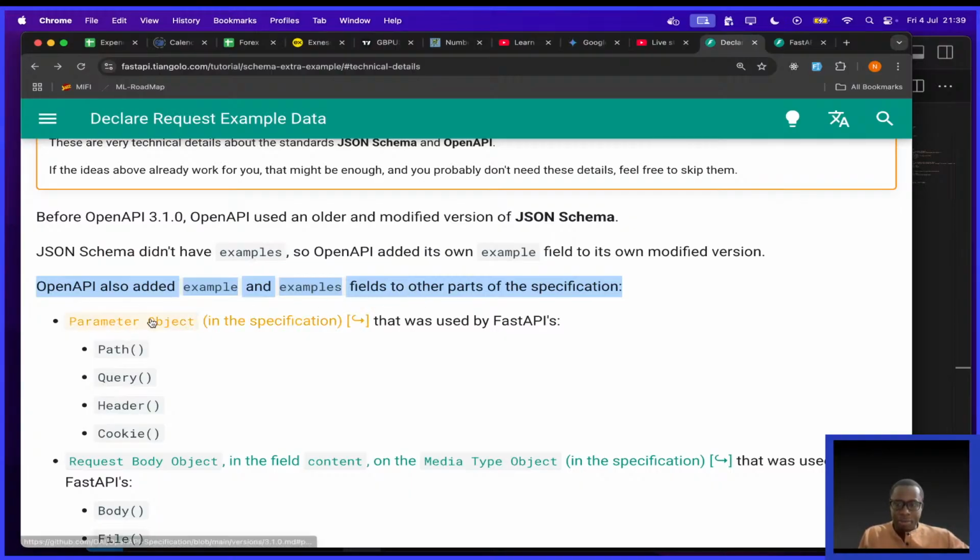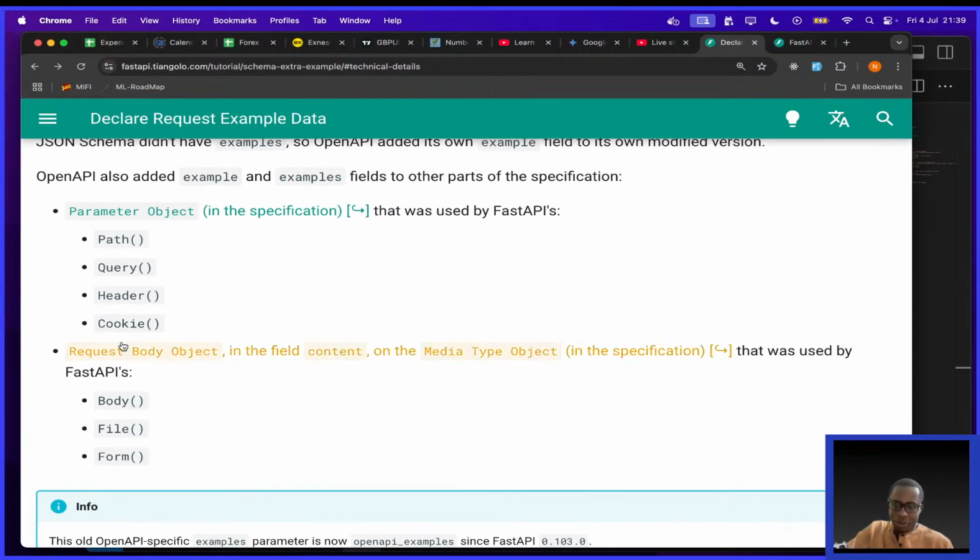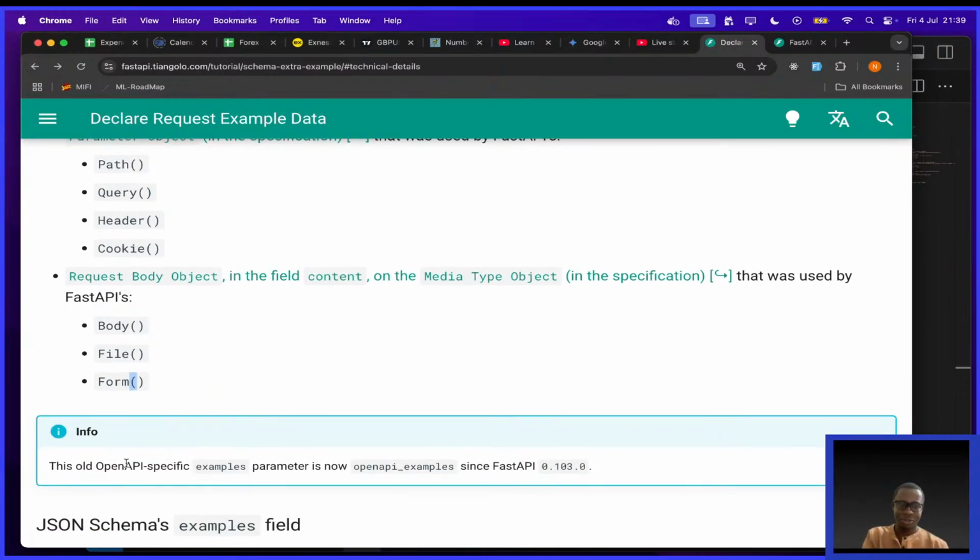So the same parameter objects in the specification were used by FastAPI: path, query, header, cookie. Then they go ahead and say request body in the field content on the media type was used by FastAPI's body, file. And again, it's just advanced. You don't need to really know this. It's kind of a bit deep, but it's not bad, it's not hard.